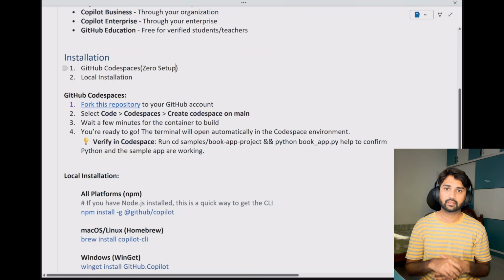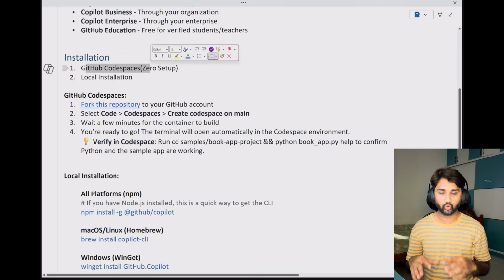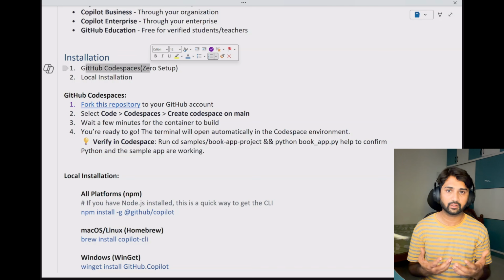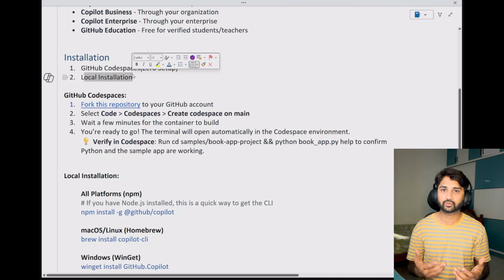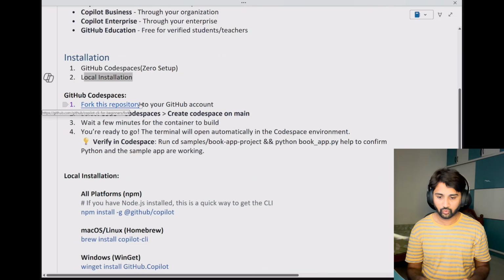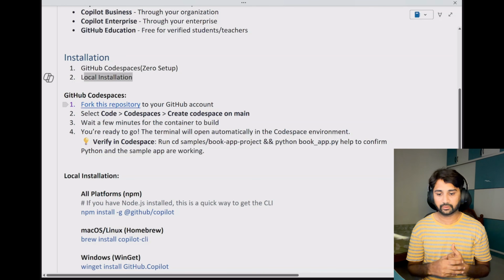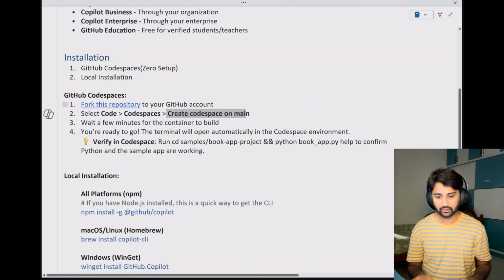Then the installation. Basically, we can go with two types of installation. One is to directly use GitHub Codespaces. Assume it's an online development environment by default, where you don't need to install anything; everything is taken care of already. The other is a local installation on your system. What you can do is fork this repository, create a codespace from it, and try GitHub Copilot CLI there as well. This is an officially provided repository which we can fork.